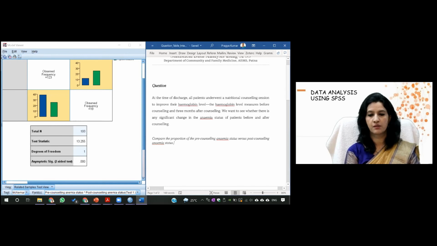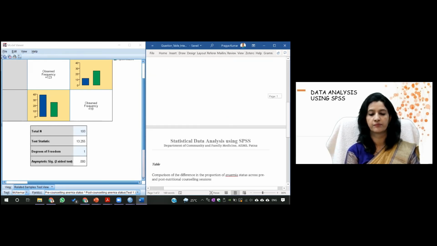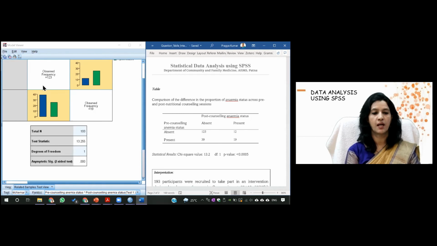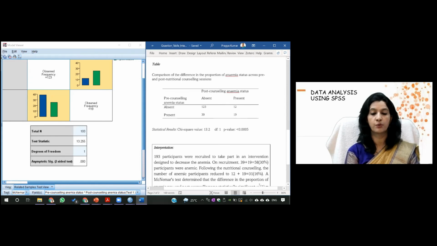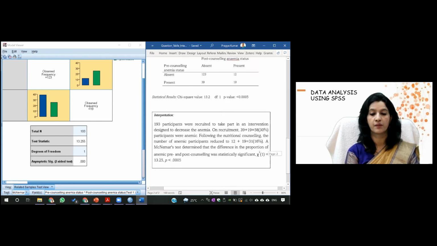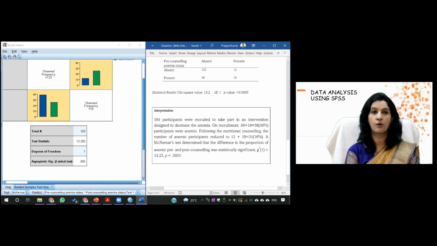This was the question. So if you see the 2 by 2 table, I have written the same thing, 12 and 19 here. Can you see the observed frequency? Here I have written the observed was 12 and the observed here was 39. And then the chi-square value I have written as 13.2 with 1 degree of freedom and p-value 0.005. In this case, you have to calculate the percentages. It doesn't give you the percentages.